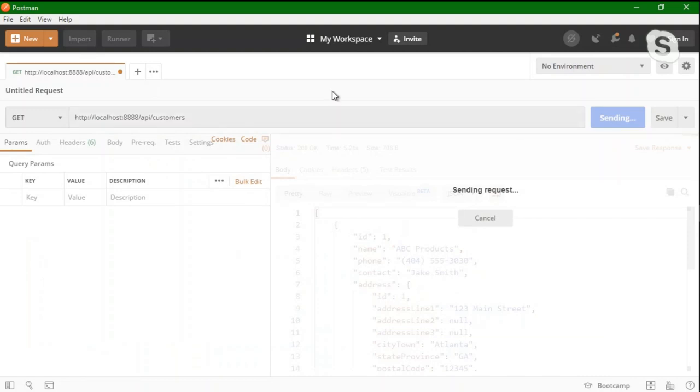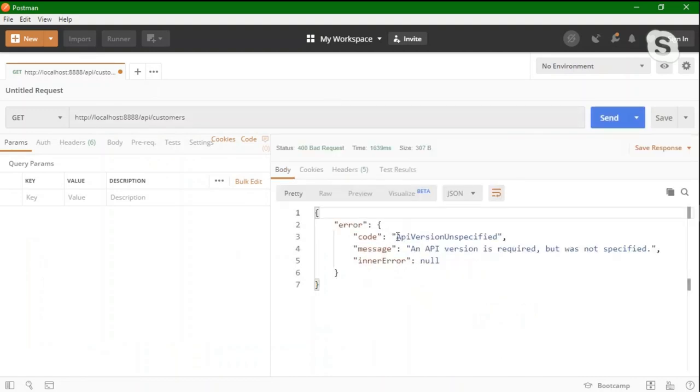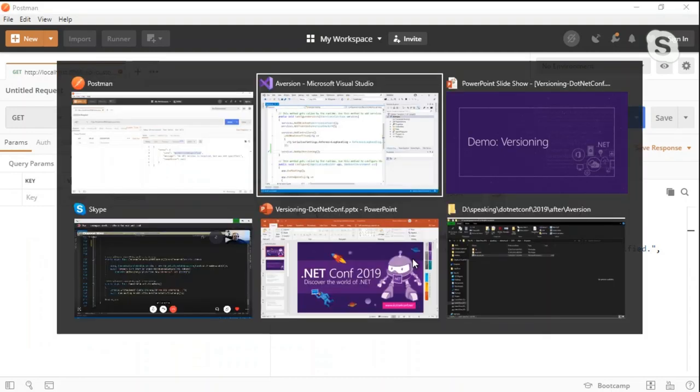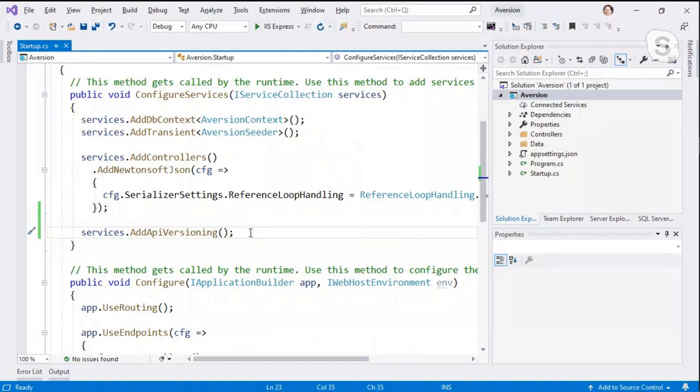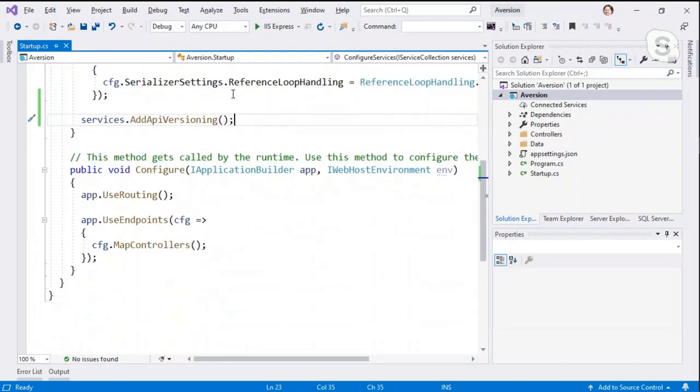When we send it, you're going to see that there's an error code. In fact, we're getting a bad request. No API version specified, right? And this assumes that the default behavior here for API versioning is that we need to specify it in all cases. That's not really what we need yet. So let's talk about how to configure this.